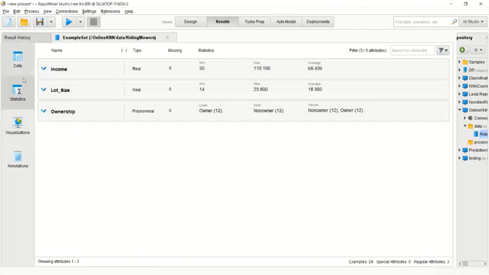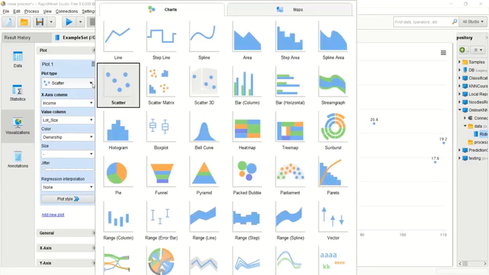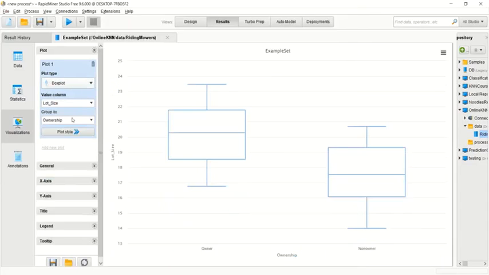Then for the visualization, which is the next thing that we want to do, just clicking on this tab will tell us how we can visualize the data. So this is visualizing the data using a scatter plot. If I want to visualize it using a box plot, for example, I can do something like this.